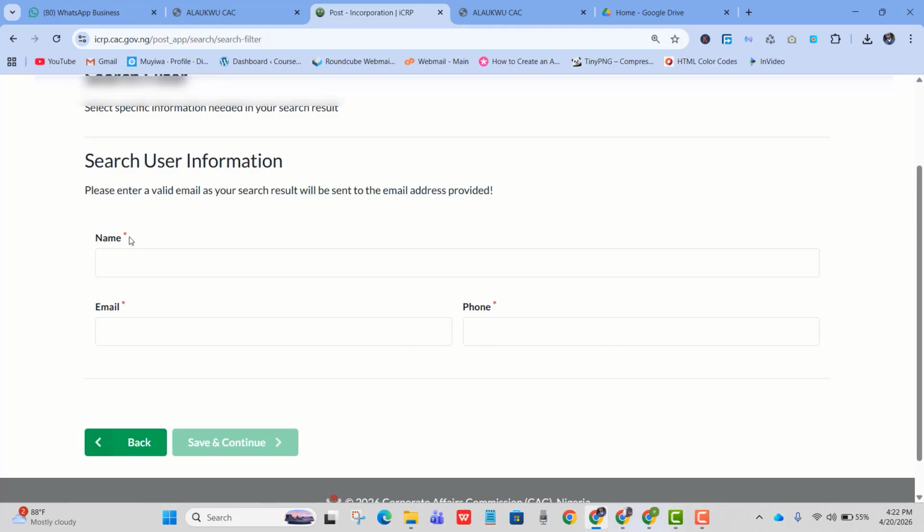But then, as you can see, these things are asterisked in red. So it means if you don't do it, the save and continue button cannot work and you'll not be able to continue from there. So I'll quickly do that.